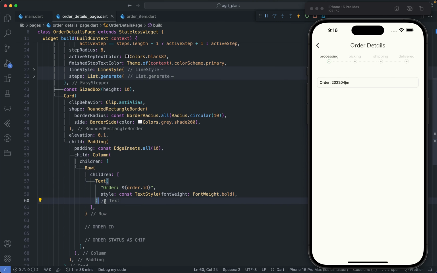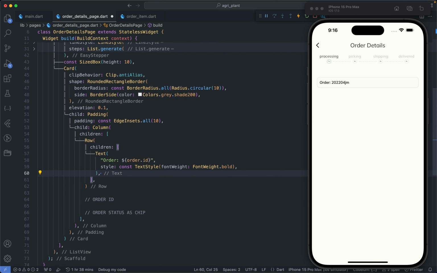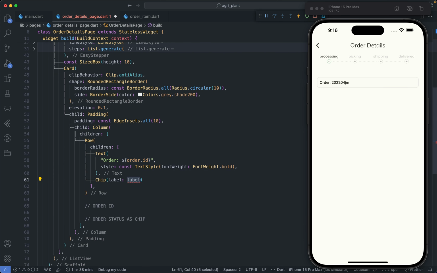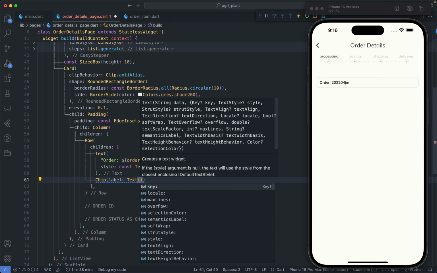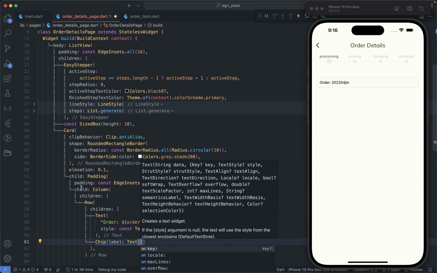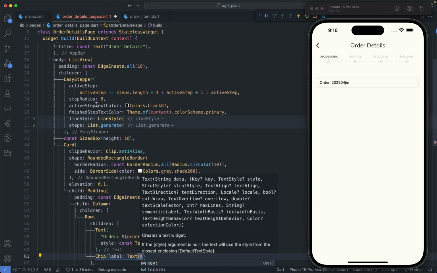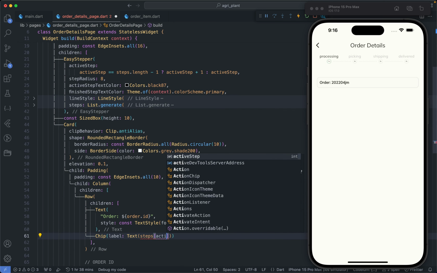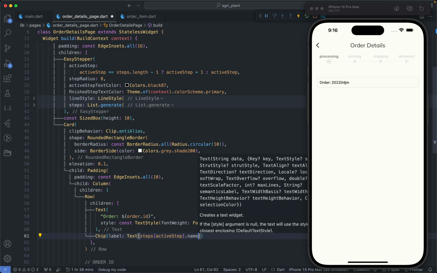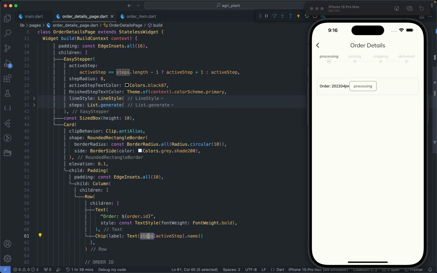So after this, we are going to have our chip. We are going to use the chip widget, and then the label is going to be a text that is going to be our active step, right? So we are going to have our list of steps. We already have our steps over here, and we are going to look for our list of steps, then active step dot name, right? So the active step, and we are looking for the name, and we are going to put it here.